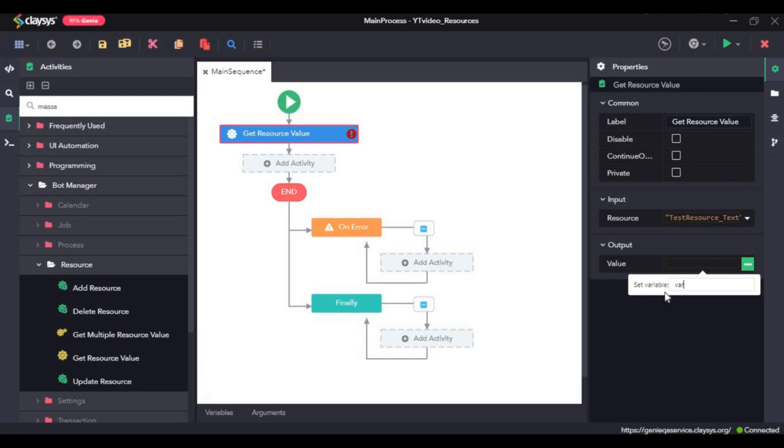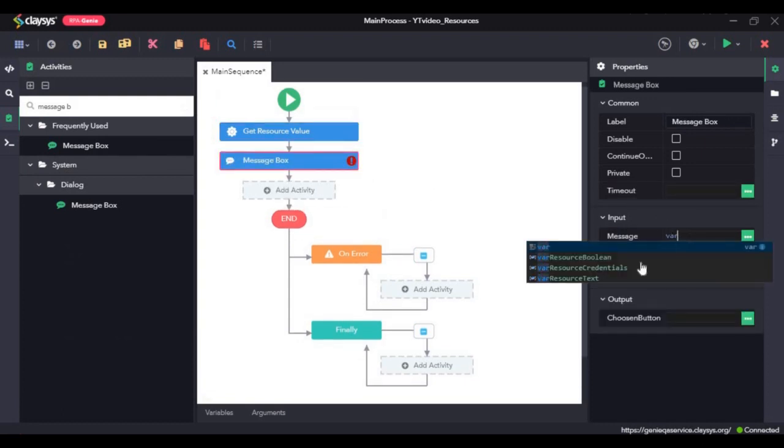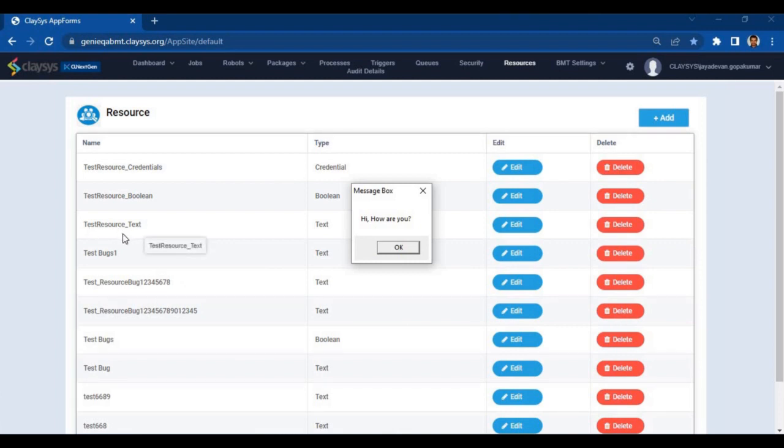For this, we can create a variable var resource text, and then I'll drag and drop a message box. In the message field, I can just enter var resource text. Let's just run the sequence. Here we can see it has retrieved the value from the test resource underscore text and displayed it in a message box.